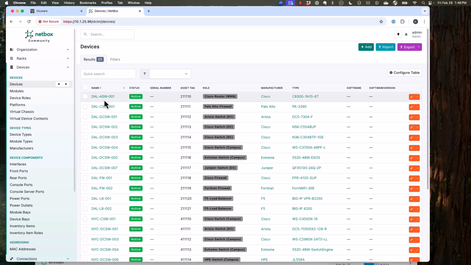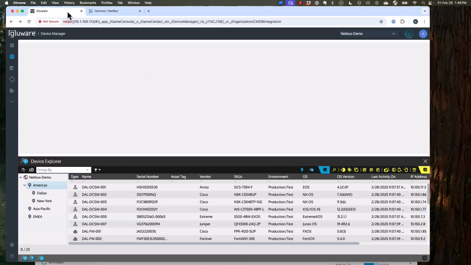Next, I'll flip over and look at NetBox, my source of truth. All the devices are in there correctly as you would expect, except with none of the discovered properties, such as the serial number, software, or software version. All the other data was input manually.